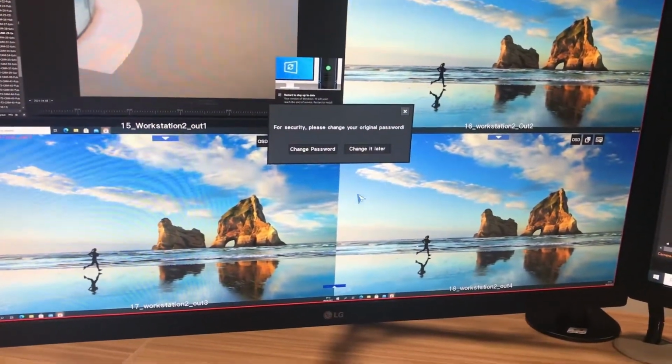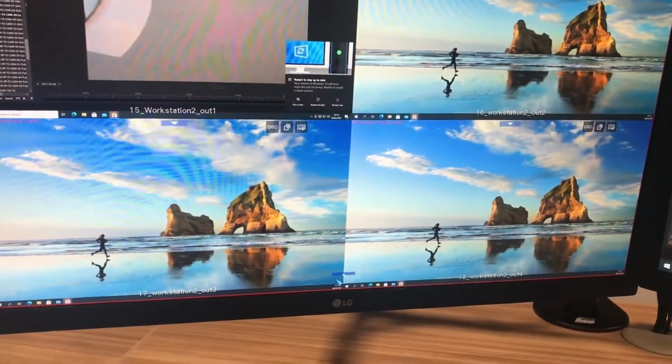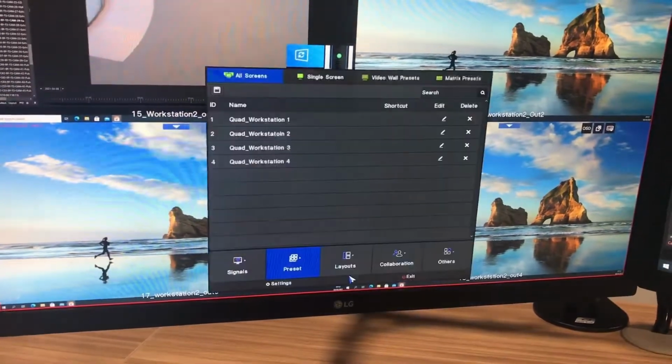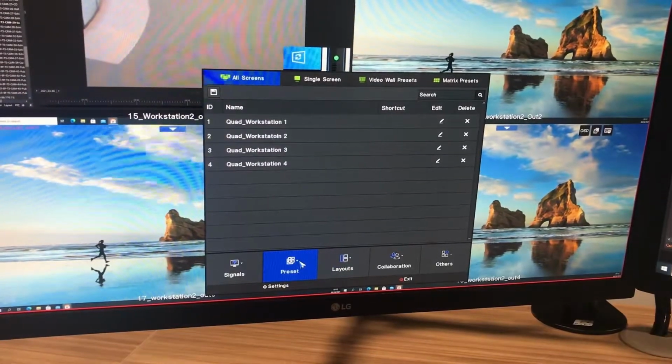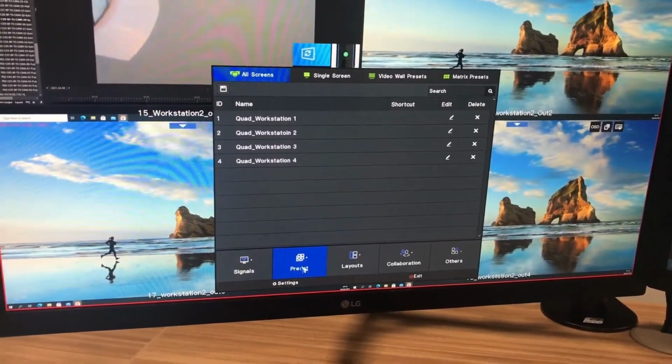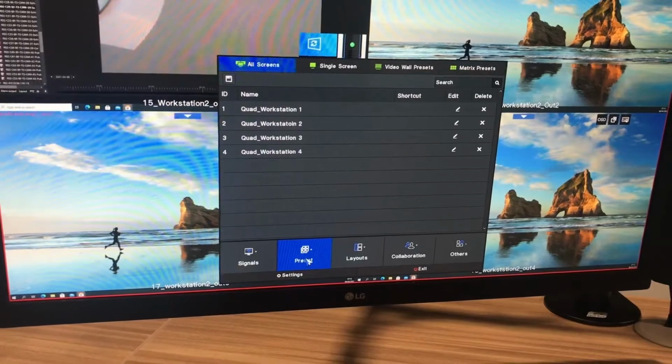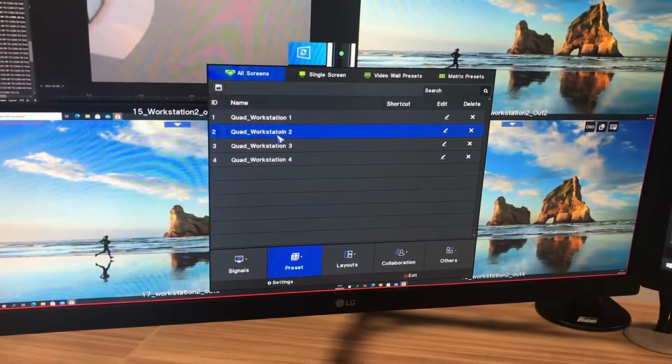After login to the workstation, we are in KVM mode. From this down arrow, we can select the KVM menu. In this KVM menu, we have signals, presets, and layouts at the bottom.